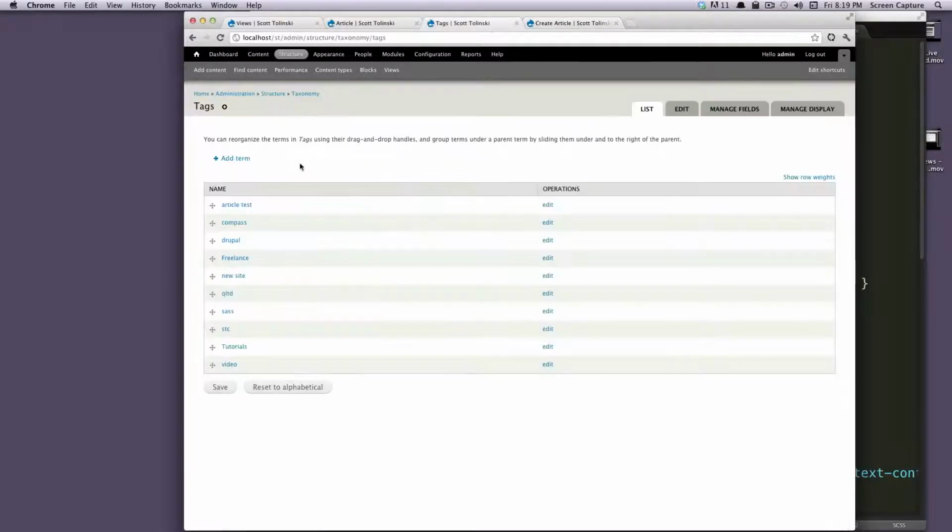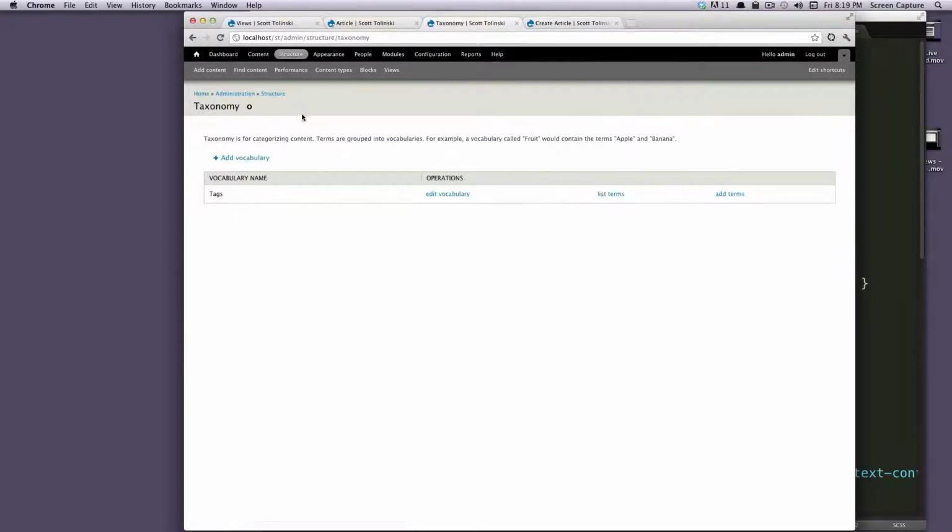So let's show you how to create a new vocabulary. Let's go back to our taxonomy. Sure, this is tags, and these are for journal posts. But I want to create a vocabulary for what types of projects I have, whether the project is a tutorial, or the project is development, or the project was design, or just totally something out there.